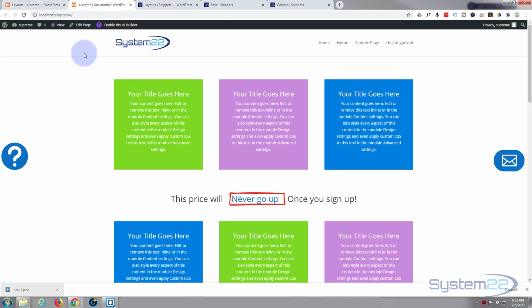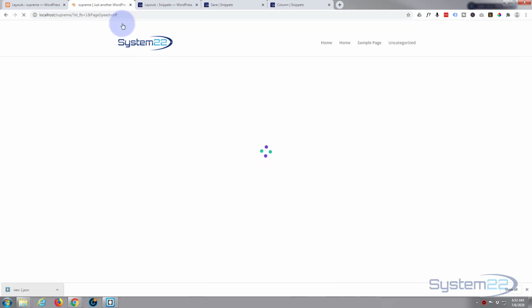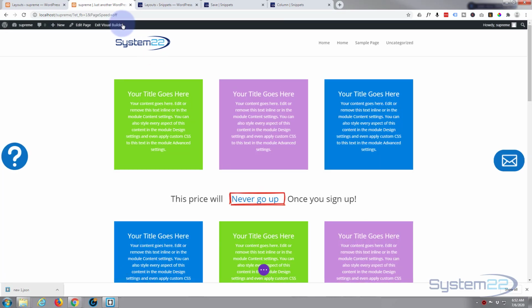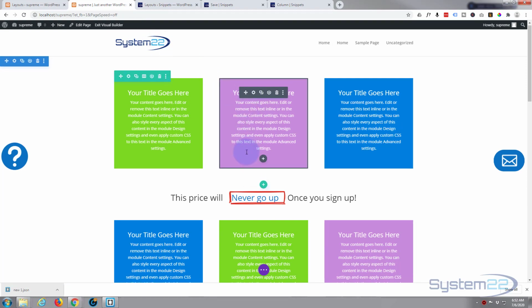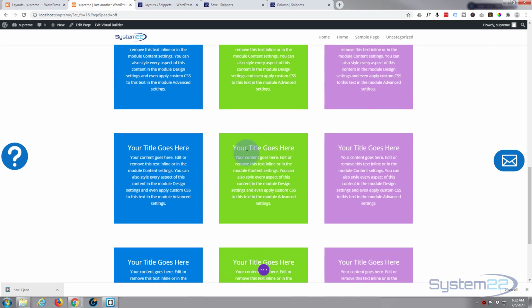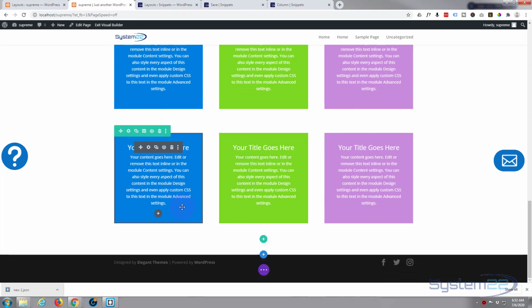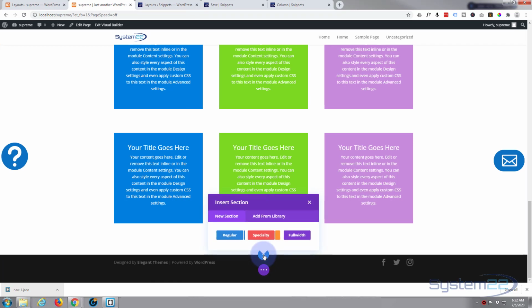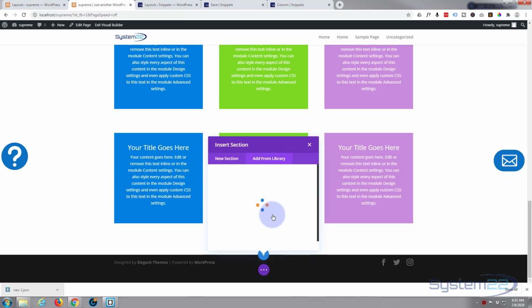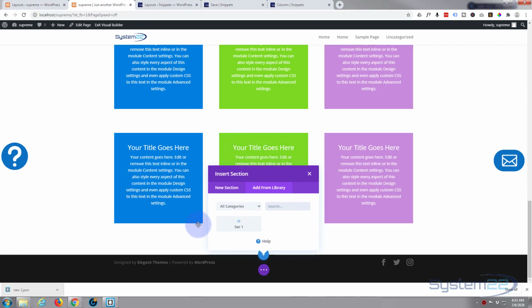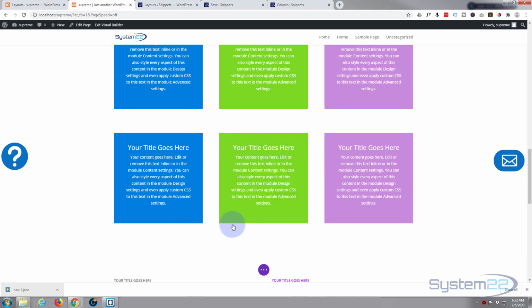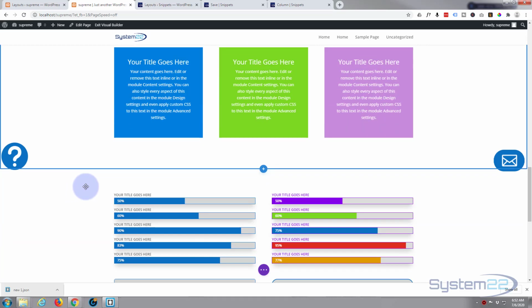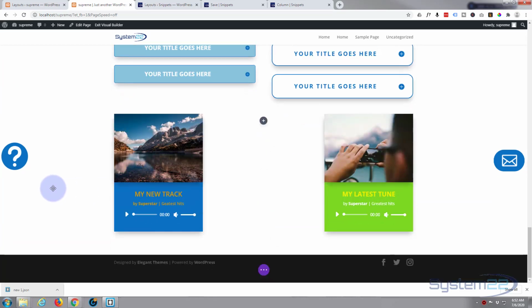So in our new site, let's grab a new page, or I can use an existing page. I may as well just use the existing page. Let's enable our visual builder. And once enabled, let's go down and add our new modules. Okay, well, blue one, I'm going to try a section first. I'm going to hit the little blue one, add from library. And there it is, section 1. And it's loaded it straight in there for us.